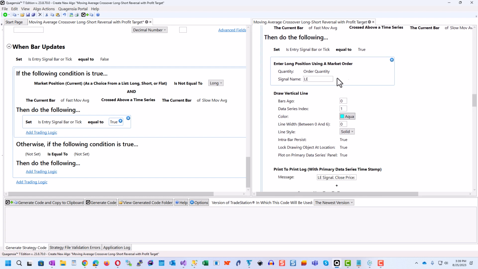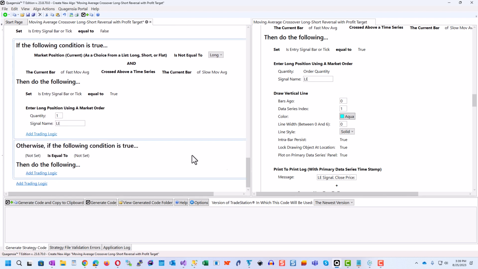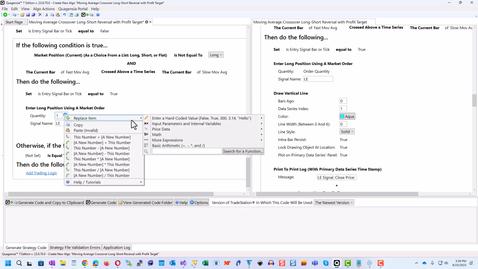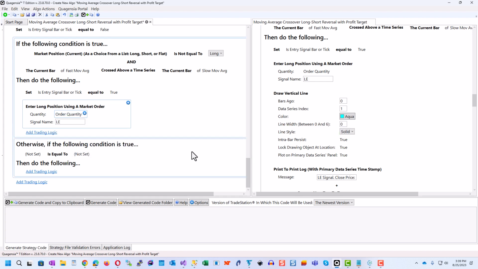Okay, so the next thing we'll do is let's go ahead and enter a long position using a market order. To do that, submit an order, enter a long position using a market order. Great. And for the quantity, instead of hard coding 1, let's choose our input parameter called order quantity. So you can make it 10 or 100 if it's a stock maybe.